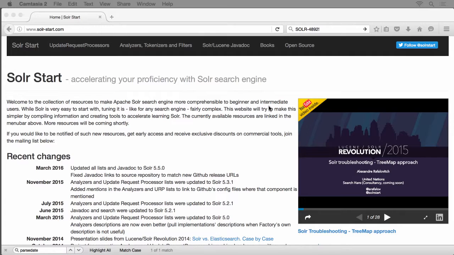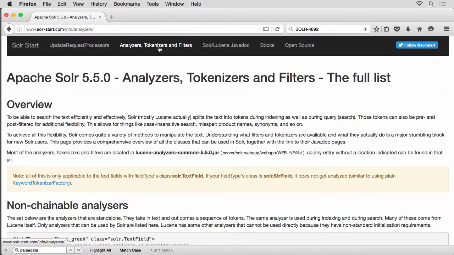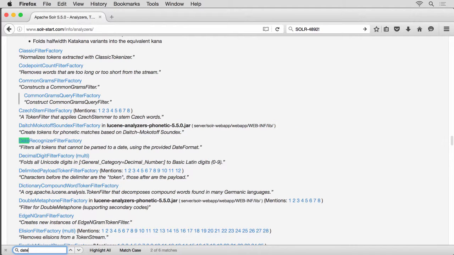Let's say we are looking for components related to date processing. We have two ways to get there. We can look at the full list of the components and proceed from there. Let's say we want to look at the analyzer components. Let's search for date. This gets us to the date recognizer filter factory, which looks interesting based on the explanation extracted from the Java doc.